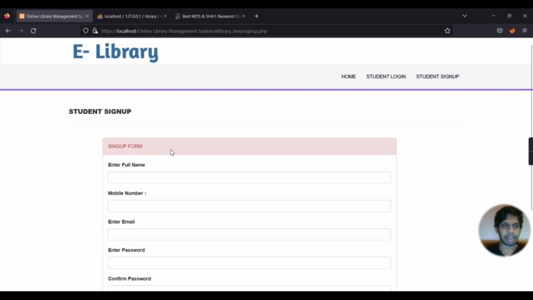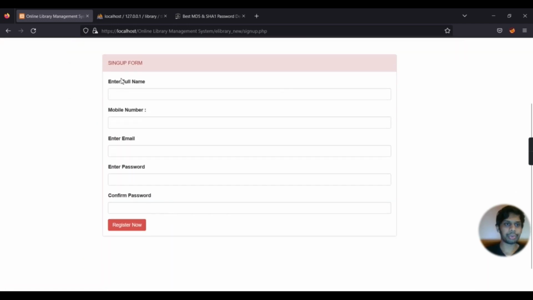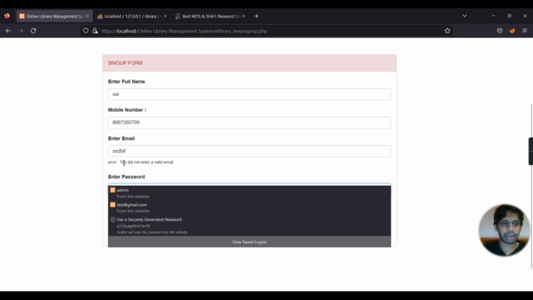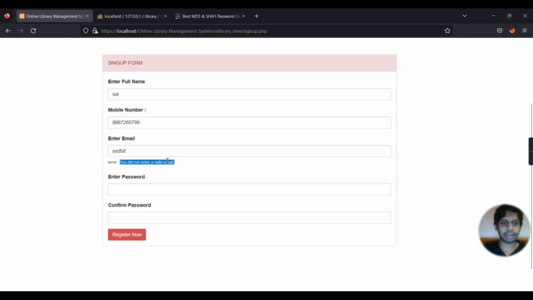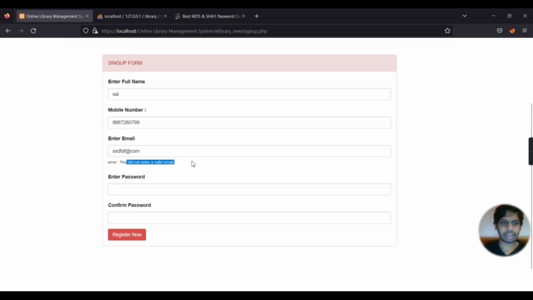So if you see here, we have a lot of fields, and all the fields are mandatory. So we need to fill in the details here, for example, I'm just giving a name. In the email field, we have actually added some validation. For example, if I give some random value, it will not accept. It says you did not enter a valid email. Even if I give an at sign and a comma with something, it doesn't accept.